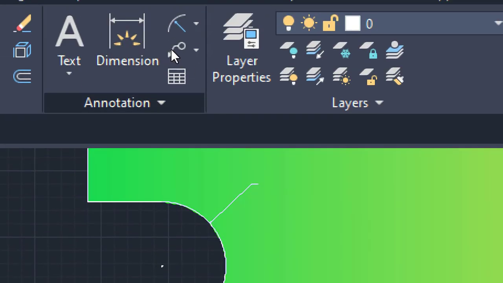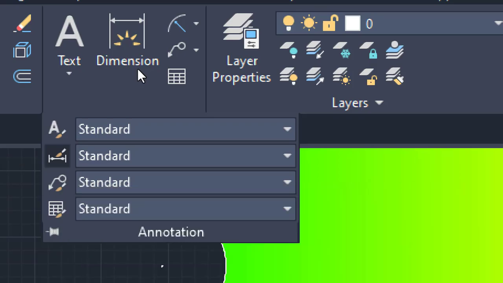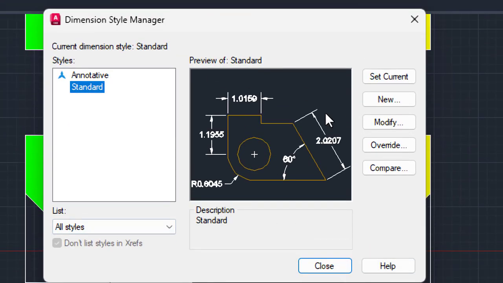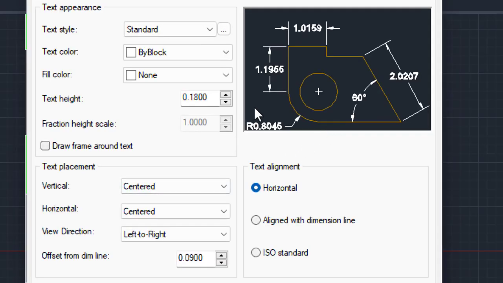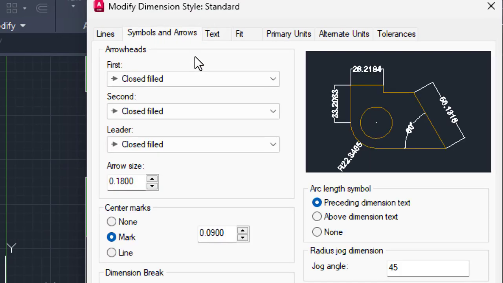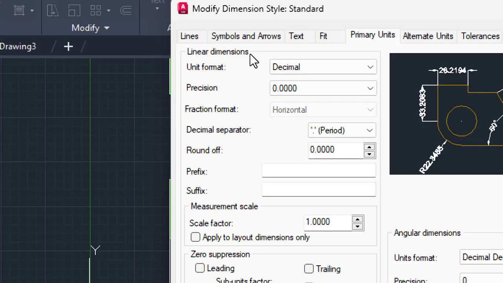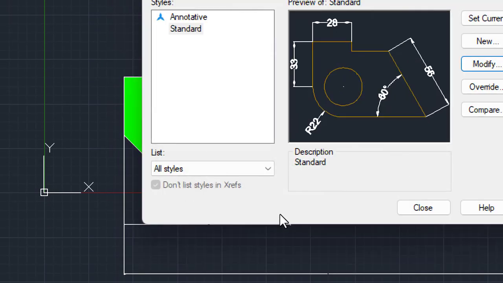Come here, click on this little drop down arrow and click on this. So you can see dimension style. When I click on it, I have this dialog box. I'll click on modify. When I get here, there are a few things I need to do. I'll click on align with dimension lines, increase my height to 5, come to arrows and symbols, increase it to 4. Then go to units and change this to a whole number. After that, I'll click on OK, close.